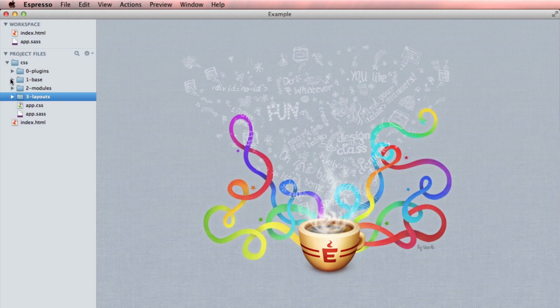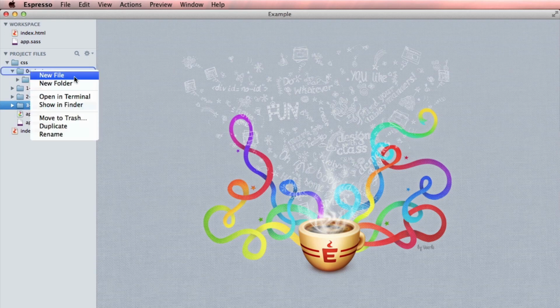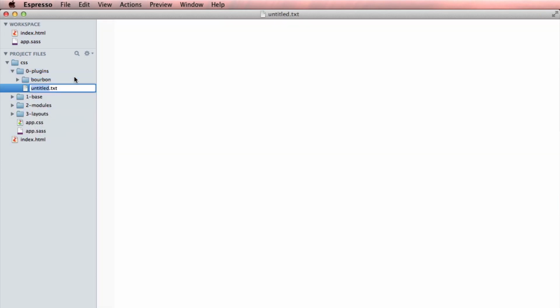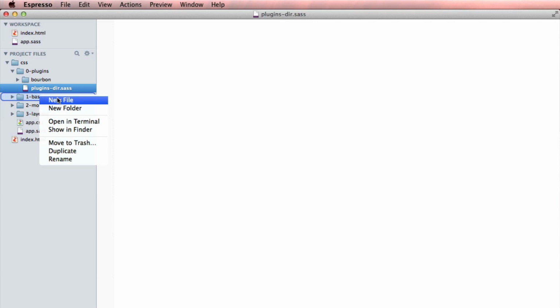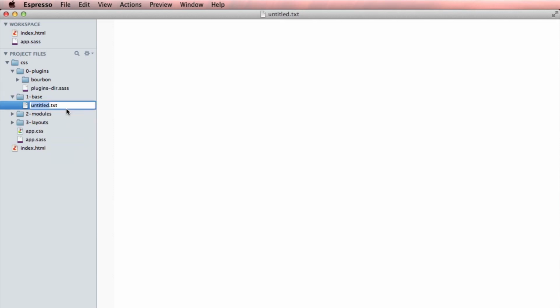Now this is great. Inside of these, I can put a file called plugins-dir.sass, and I'm going to do the same thing for each one of these major folders. This one is going to be called base-dir.sass, modules-dir.sass, and finally layouts-dir.sass.